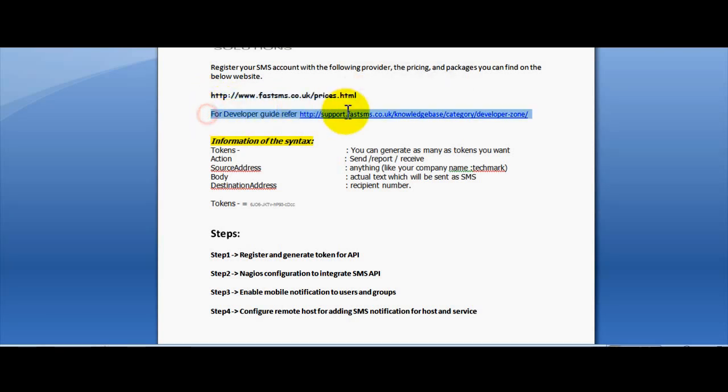Within this provider I have a developer guide. I can go and look at the developer instructions, like how I can use this API and what sort of attributes I need to pick from there, and I need to test it from the command line before implementing it directly into Nagios. What are the actions and what are the attributes I should know? The most important is the token.